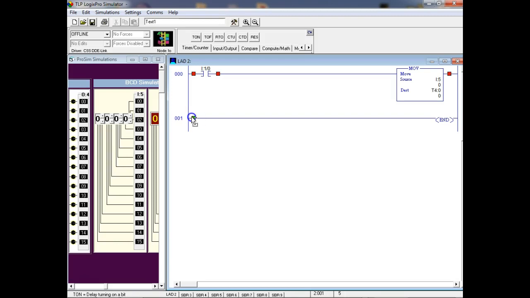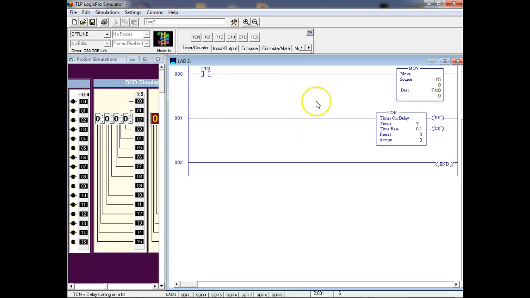So we could input a binary, but we got another instruction that we'll talk about later on, that I can convert binary over to BCD. We'll show you that later. And this will be my timer, so we'll come up here and put another switch up here.